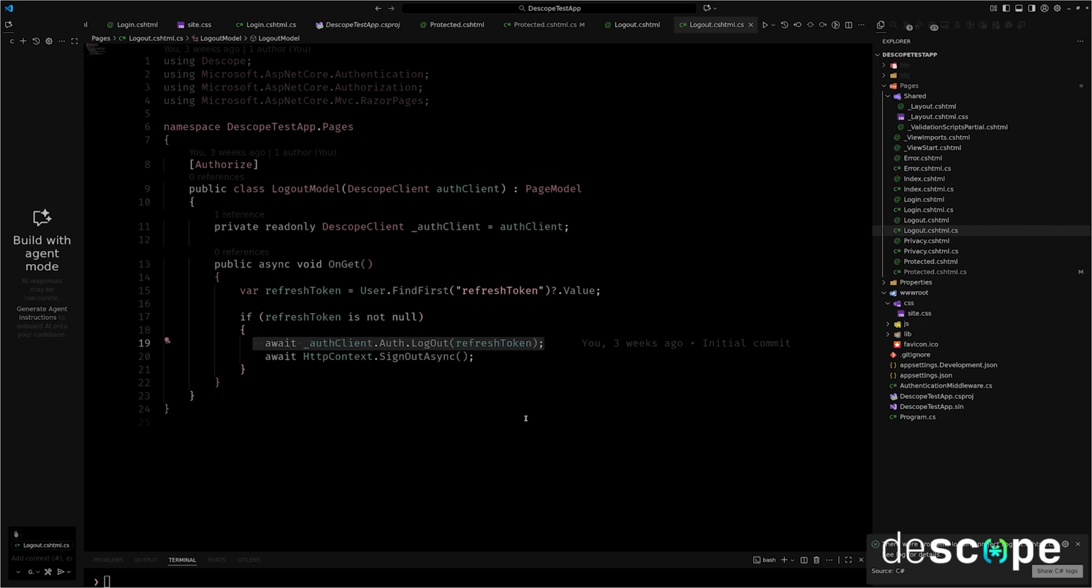Now that our login and logout works, let's look at some advanced features. Let's start with single sign-on, or SSO. ASP.NET is often used to build apps for enterprise users, which means you also need to support SSO. Descope makes working with SSO as easy as username and password login.